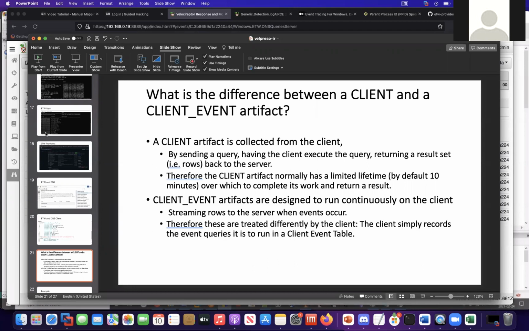And then the event artifacts are deployed into this watcher section. And then you deploy them similar to hunts, by labeled endpoints or OS. Very similarly, you can deploy them. Let's continue.